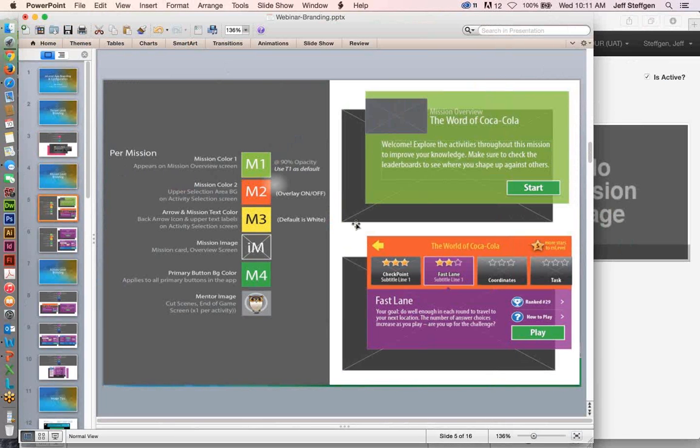So per mission, you have the ability to change some of the colors and some of the images. The first mission color appears basically on the mission overview screen, so you'll see that has a 90% opacity. I believe if you don't select a mission color, it might use your tenant color as a default out of the box. So just be aware of that. What happens is you see it has a little bit of transparency here. So when you actually go to use your mission image, that transparency will show through.